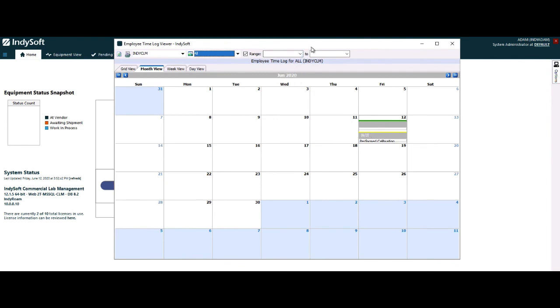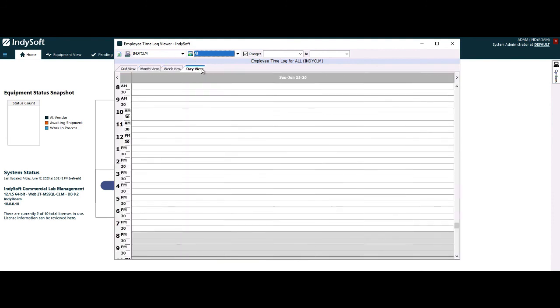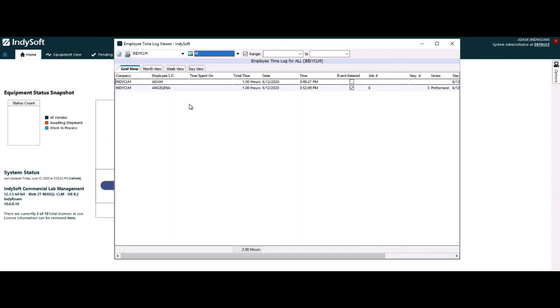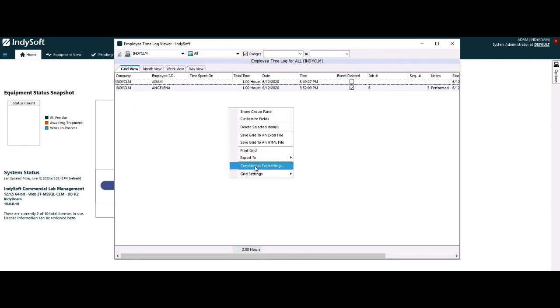You don't necessarily want to return every record that exists ever. You're just trying to look at certain data. So you'll notice we have a month view, a week view, day view, traditional sort of calendar you might expect. The view that I think is most beneficial is the grid view, because what I can see here is a log of all the entries, and then what I can do is export that out to Excel.